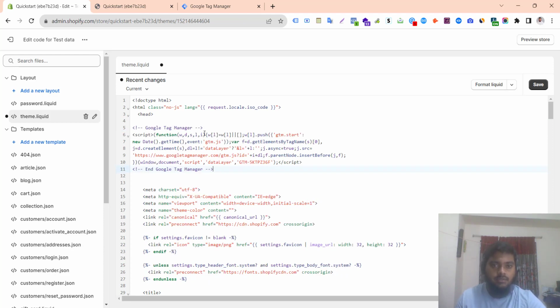We have done. So this code says here is the starting of the Google Tag Manager script code, and this is the ending. So after pasting this code, we are almost done. Click save.